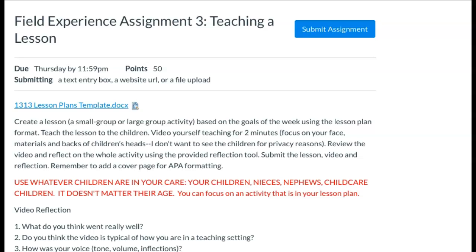With COVID and the lockdowns, we're going to do the best we can with what we've got, okay? So you're going to create a lesson. It's probably going to be more tailored to a small group. And then you're going to video yourself for 2 minutes. Shoot it over the heads of the kids. That way we are not violating any type of law.